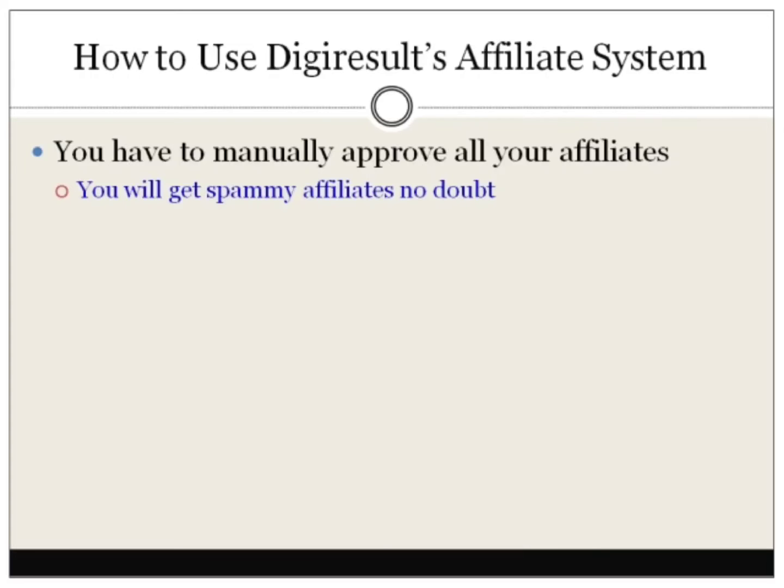And the good benefit about that is because you will get spammy affiliates that will apply to your DigiResults affiliate program. So you want to make sure that you manually approve the legitimate affiliates and disapprove the affiliates that are not legitimate. Now, the thing about DigiResults that I like is you will receive an email that so-and-so has applied to your affiliate program.